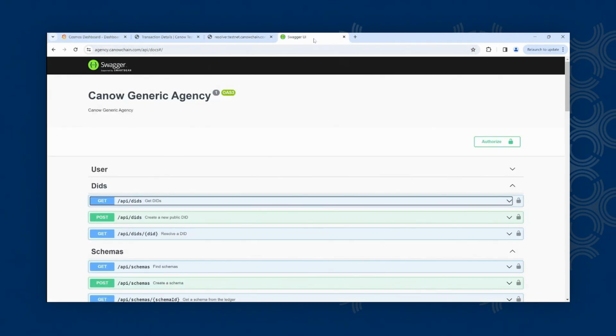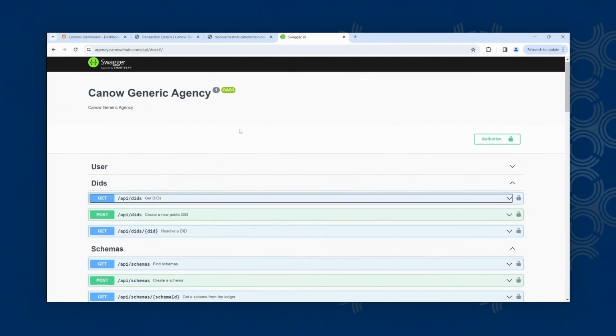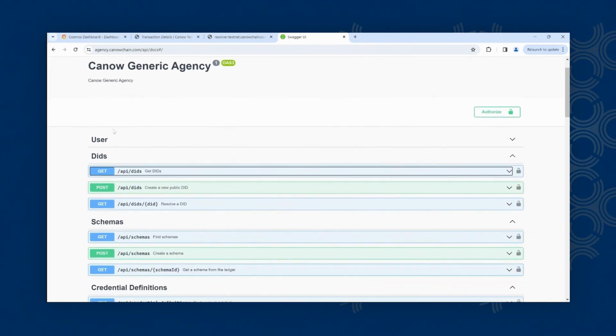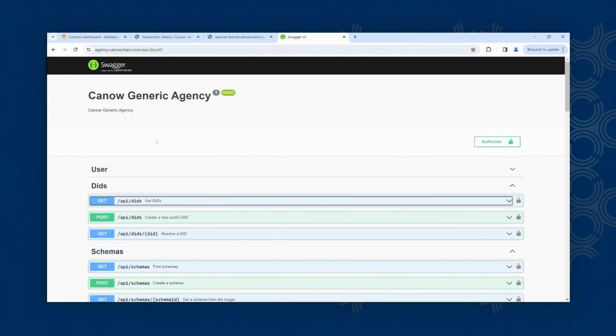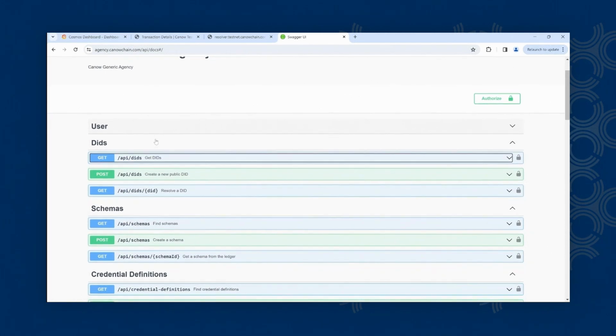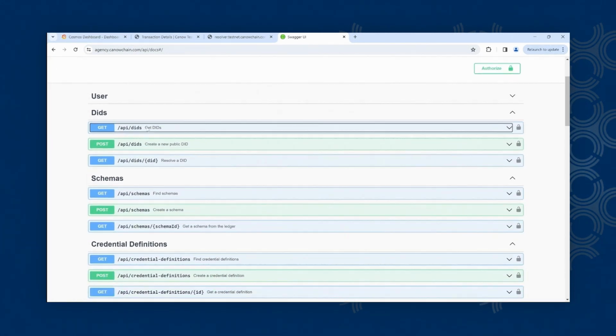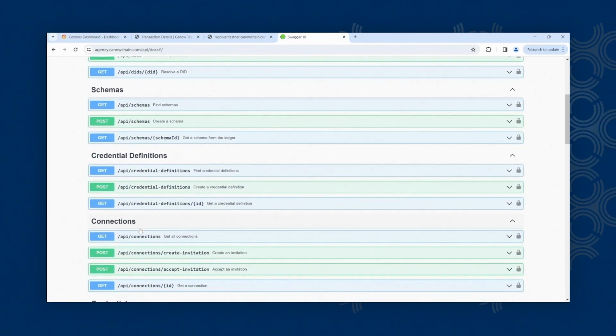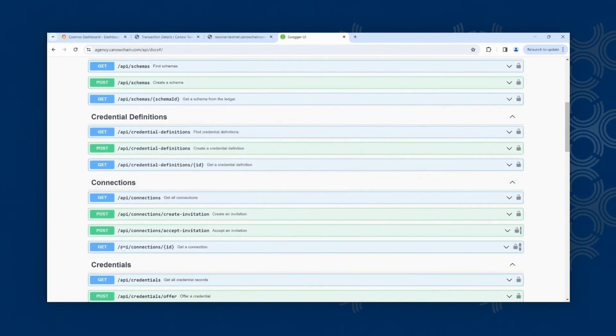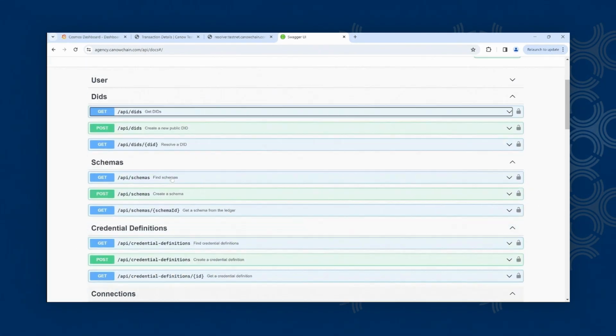And finally, Cano ecosystem has a generic agency. It's a backend application that provides API for verifiable credential holders, issuers and verifiers. All API endpoints are listed here in this Swagger document. So API user can create DIDs, schemas, credential definitions, establish and manage connections, issue and manage credentials, and so on.